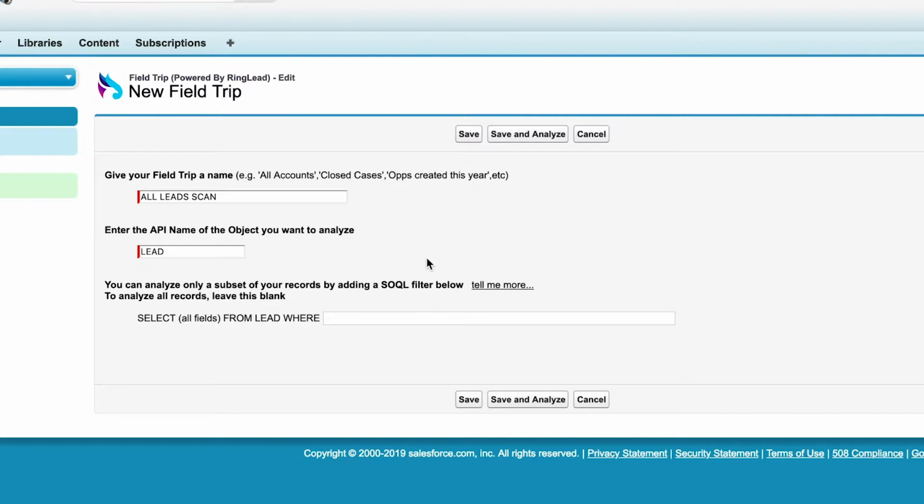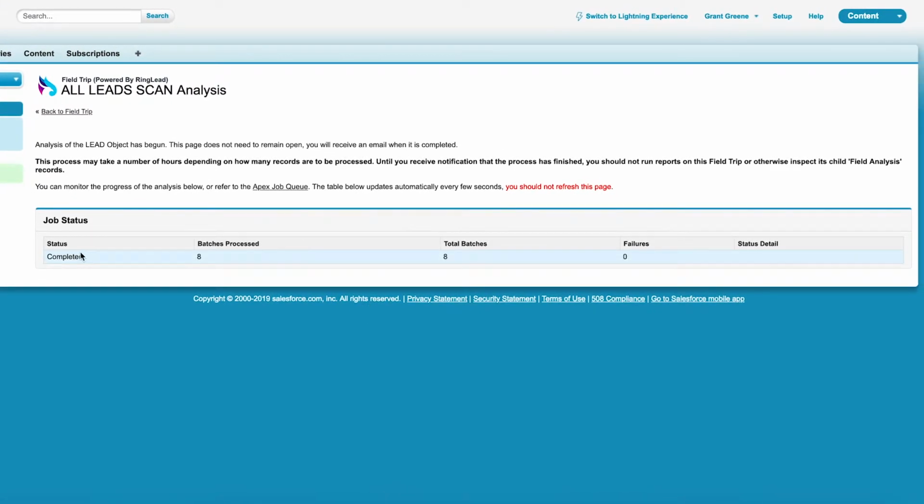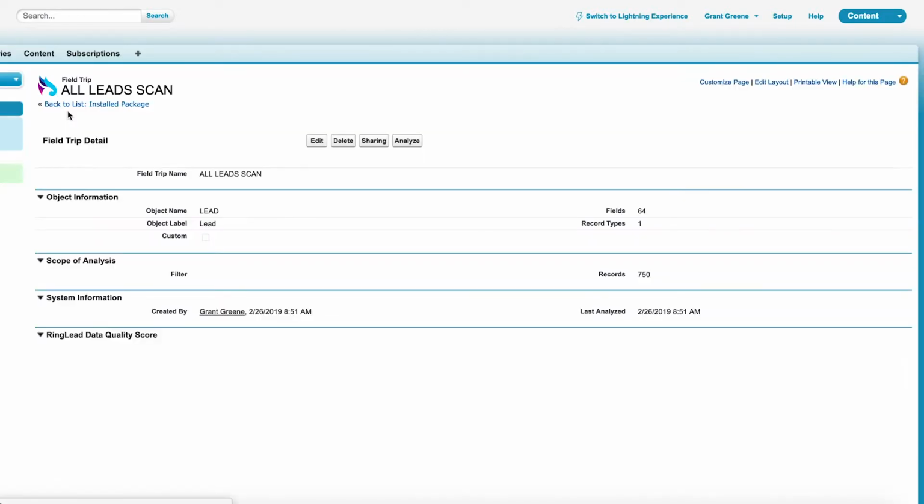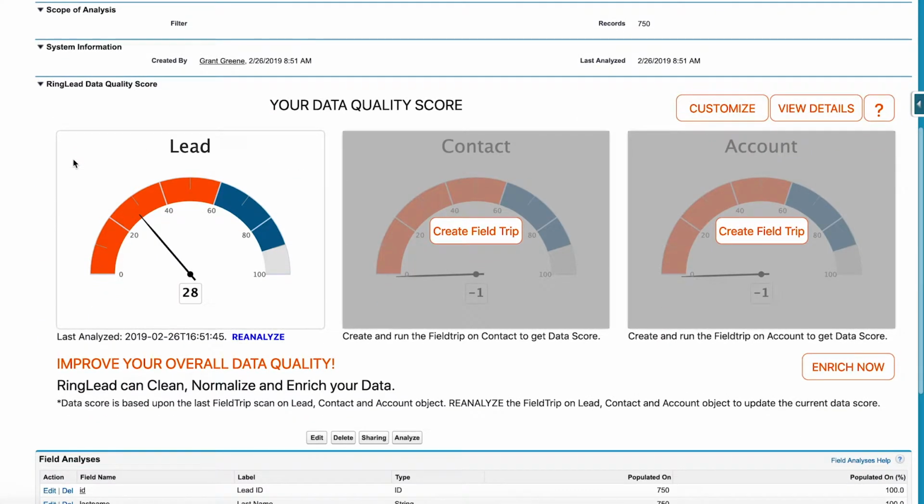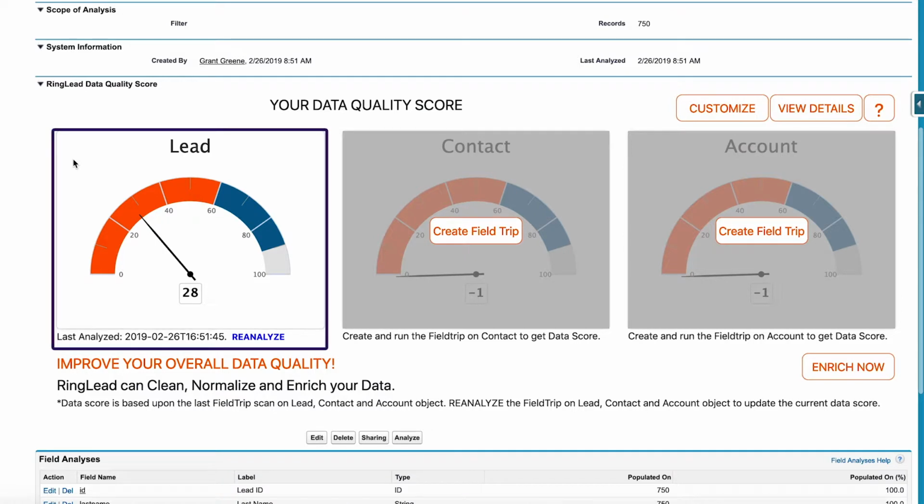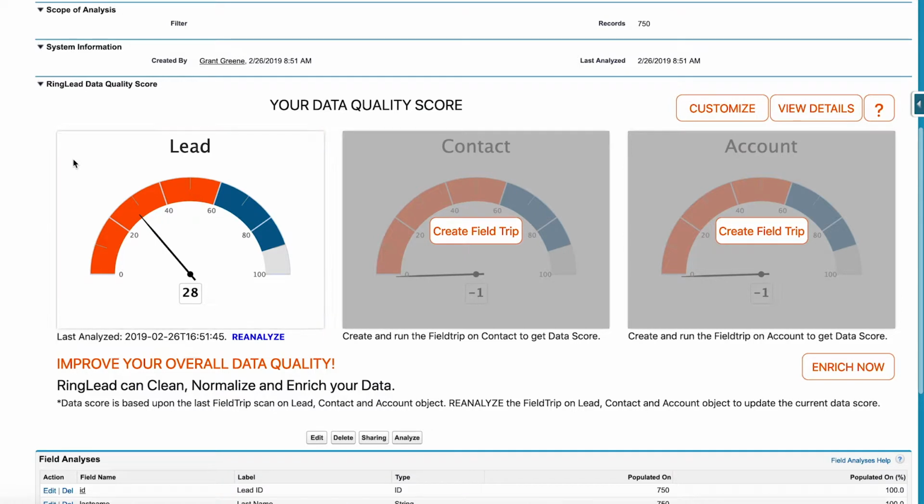Now that I selected the object, I'm just going to click Save and Analyze to run the Field Trip task. It will take a few seconds, and to view the results, I have to select Back to Field Trip. And now I can see the results of my most recent Field Trip task. Immediately, I can see that the per field analysis on my leads yields a 28 overall data quality score.